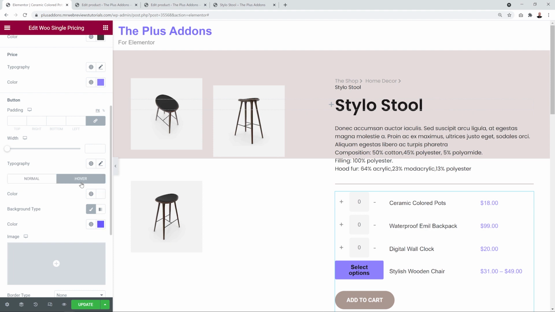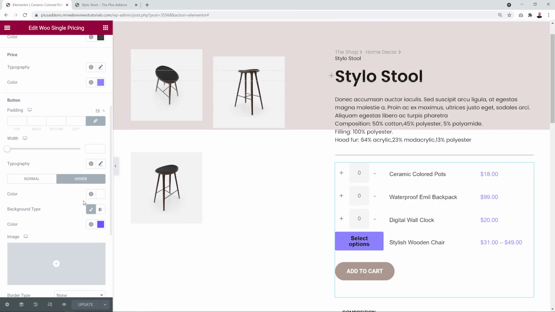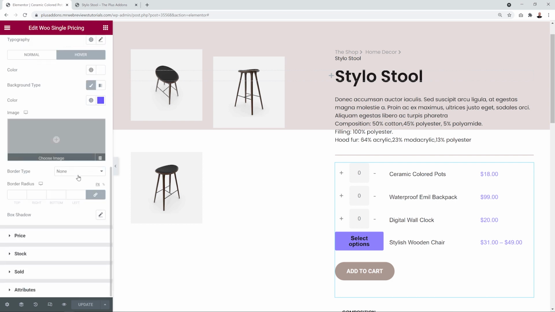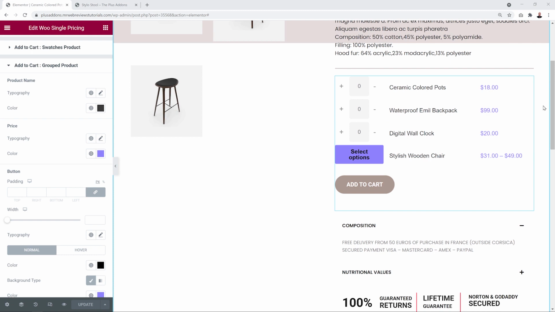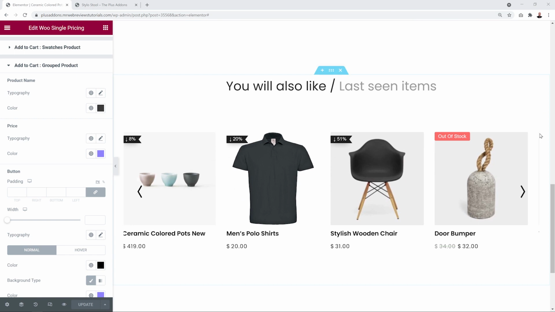And then we can do the same in hover mode. And as you can see now, if you hover on top, we have a little bit of change of colors. And as always, you can tweak all the other options. You can add some padding, you can change the width, you can add a border and change the border radius as well. And finally, our last Woo Builder element, if we scroll down the page, is this one here.